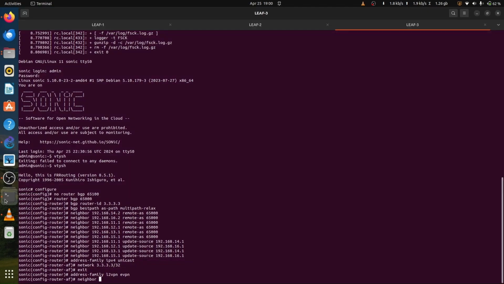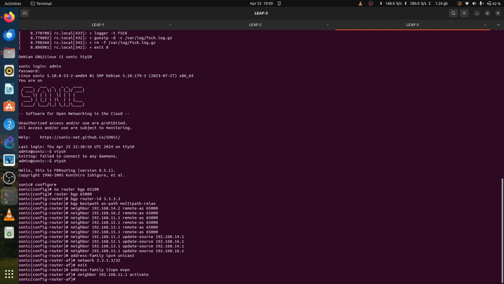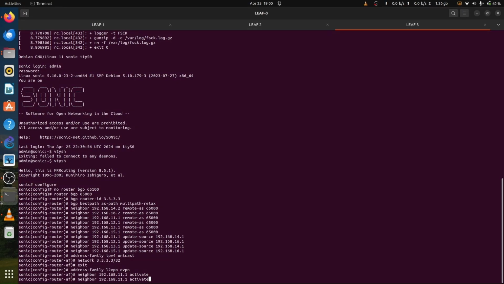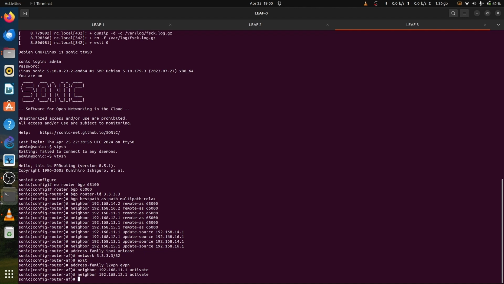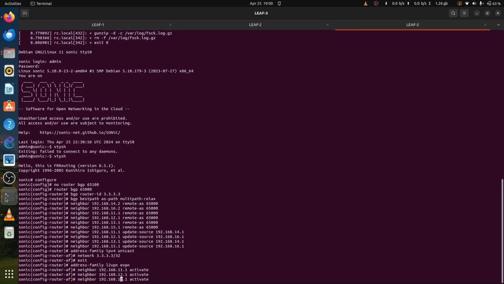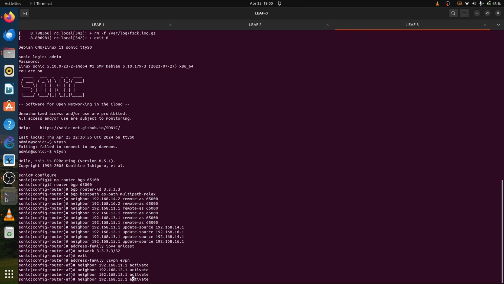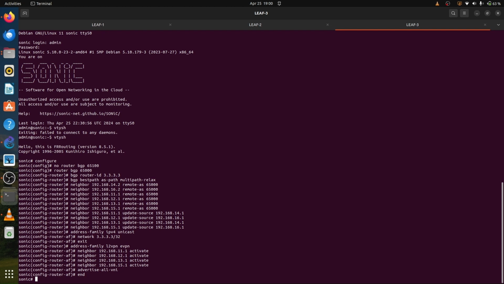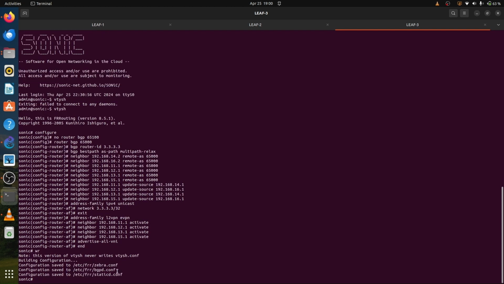So now 192.168.11.1 activate, 11.1 and then 12.1, and then use the same command for 13.1 and 15.1. So now advertise all the VNIs and then end it and save the steps by using the command write.